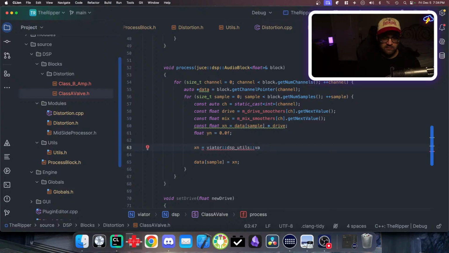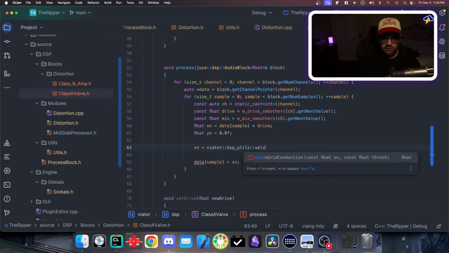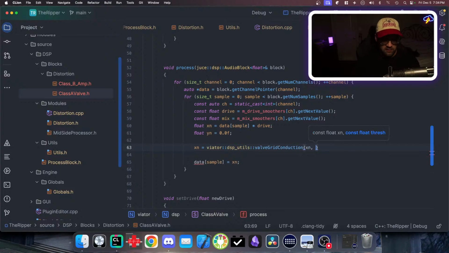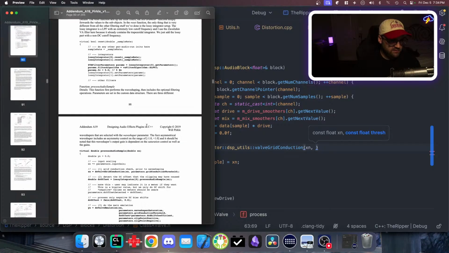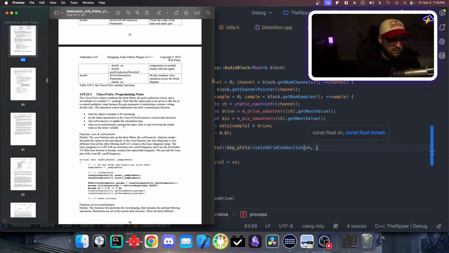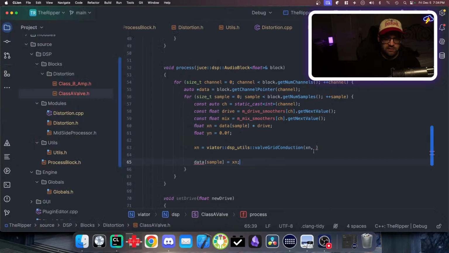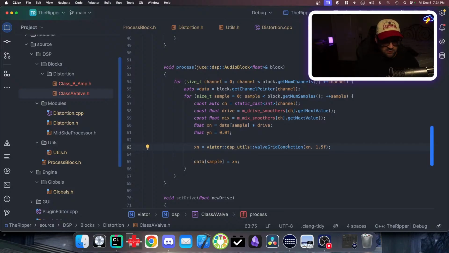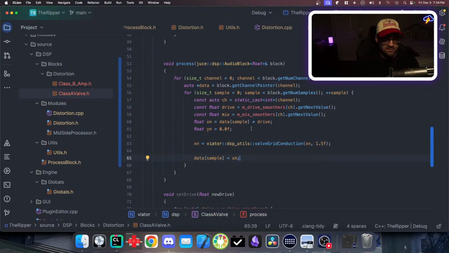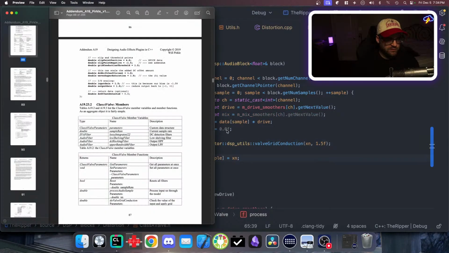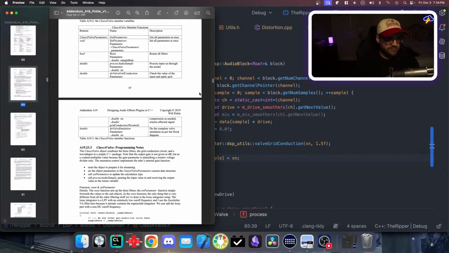Valve popping up. Very cool. Oh, because X is still const. Valve grid conduction. All right, so that's xn, and what does he set it at? I think it's a negative value. Let's see. Oh, it's 1.5. Okay. I guess that makes sense because this is based on voltage, not necessarily negative 1-to-1 digital audio.